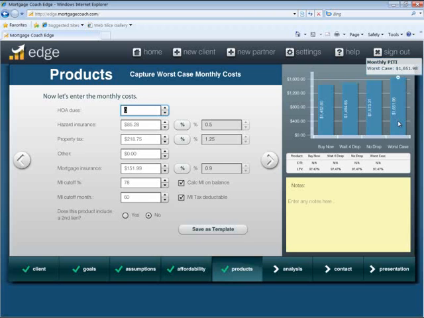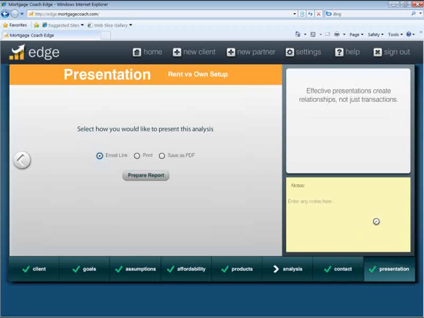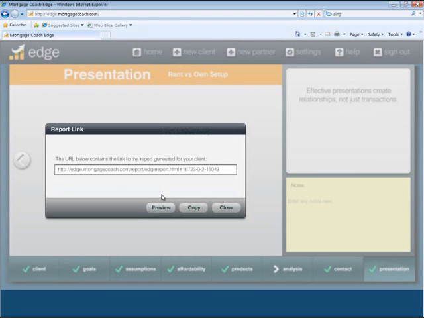Now this report is pretty much done. All you've got to do now is get to the presentation area and then decide how you're going to deliver it. Now if you've not entered the contact information, of course you want to make sure and go to the contact area, enter their info here so it shows up on your report. But let me get you to the presentation so you can see what this looks like. I'm going to bring up an email link.